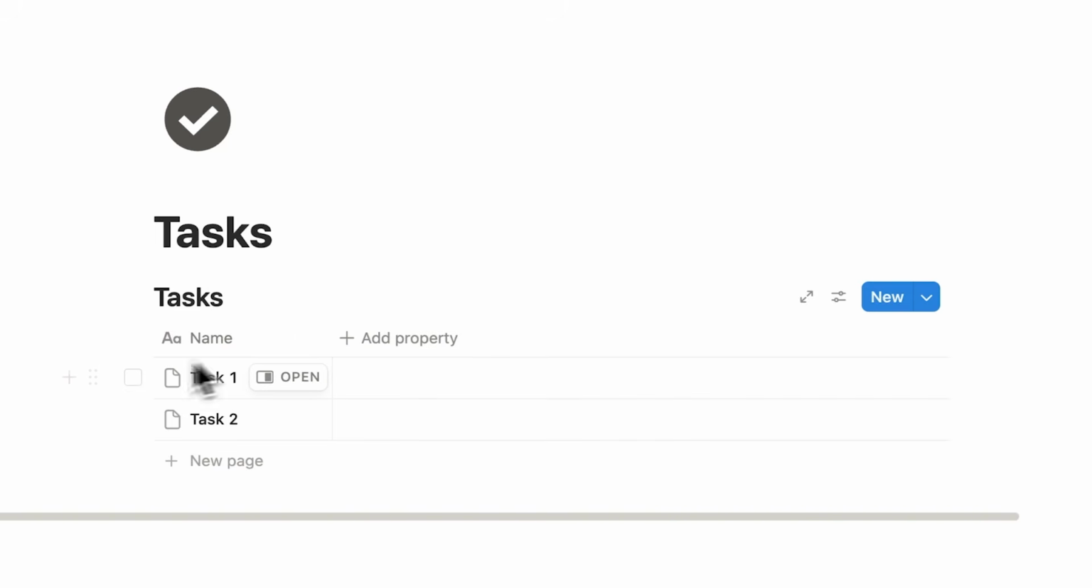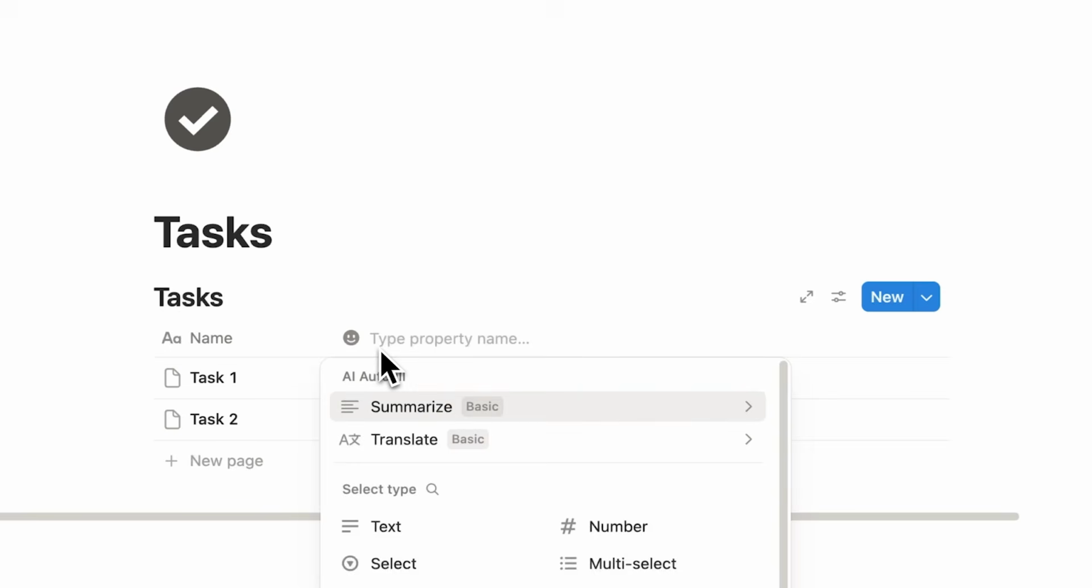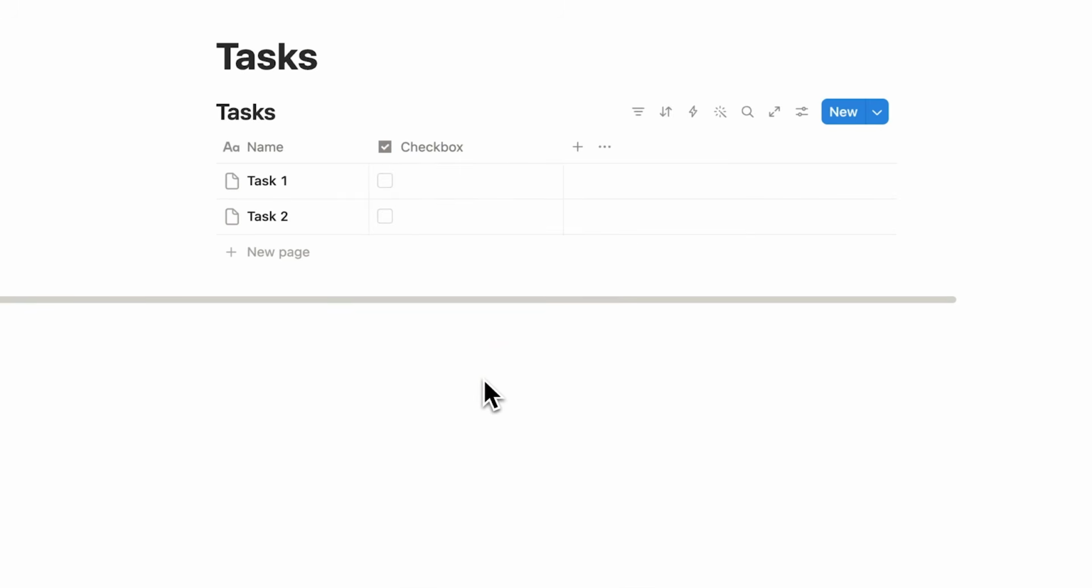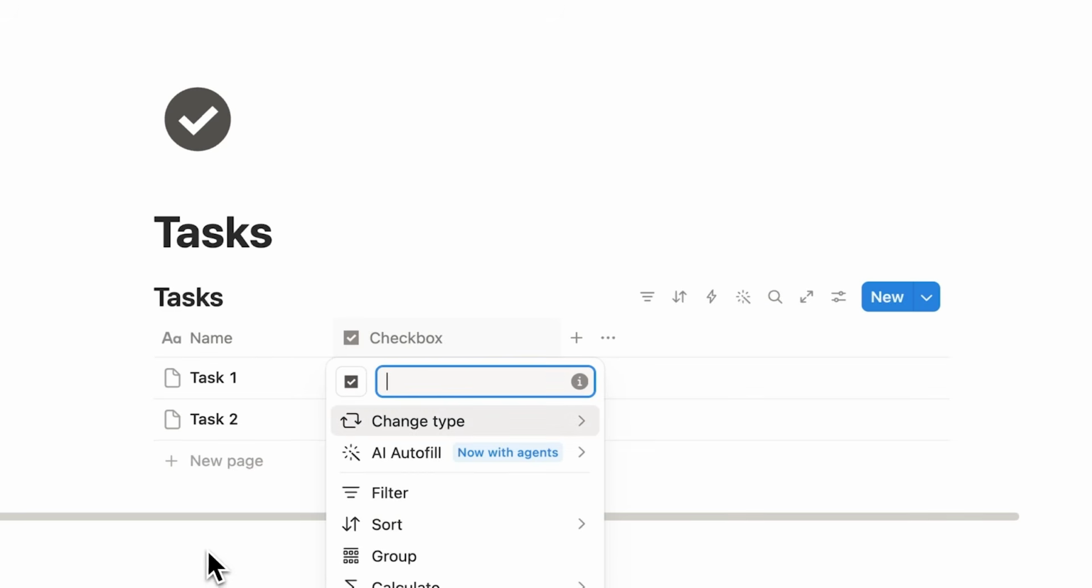So this tasks database here will obviously have the name of the task, and then we're going to add a property, which is simply if we've completed the task. So I'll select this checkbox property, and we can rename this here just to the spacebar.